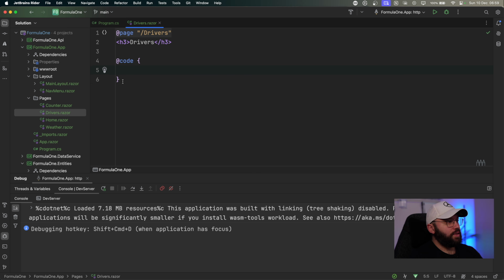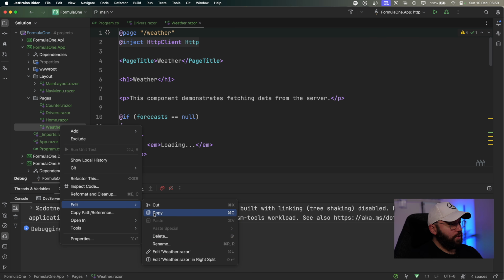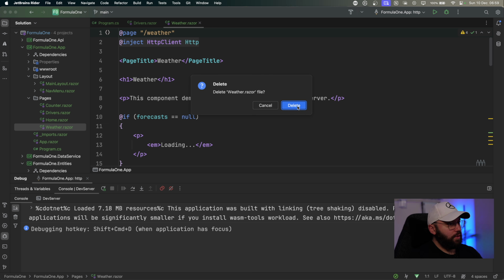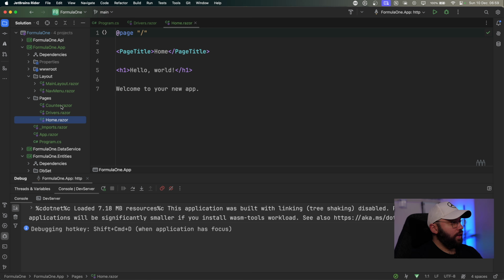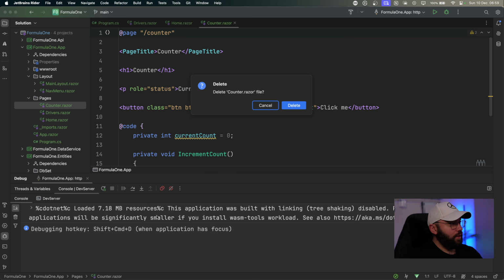So I'm going to leave this like this for now. I'm not going to change anything here. I'm going to be doing a lot of changes later, but for now I'm just going to keep it as is. Then I'm going to basically delete the weather because I don't really need it. So I'm going to come here, edit and delete. And then under counter as well, we don't really need it, so edit and delete.